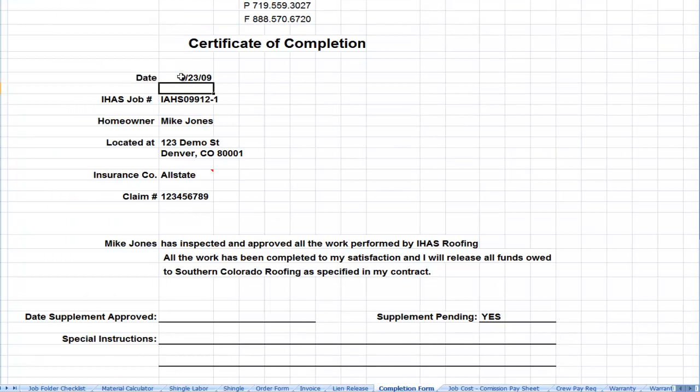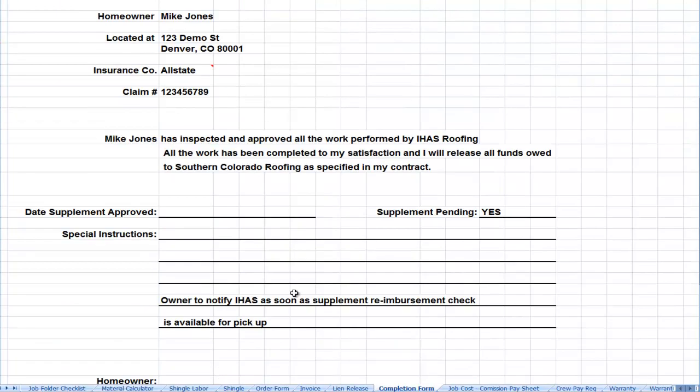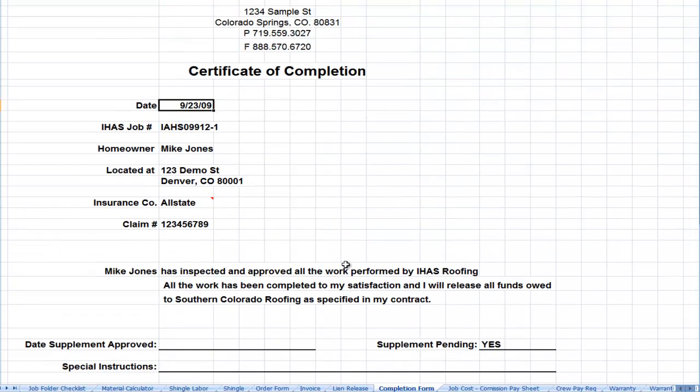Job completion form. All you do is put in the date you finished it. It brought in all the information from before. These are important. You have to have a certificate of completion in a lot of cases with some of the insurance companies, or if there's a bank involved, you're always going to have this. Get it signed the day that it's done. It's great to have a certificate of completion saying the homeowner's happy when you're done and you left the job. Make sure you get it.